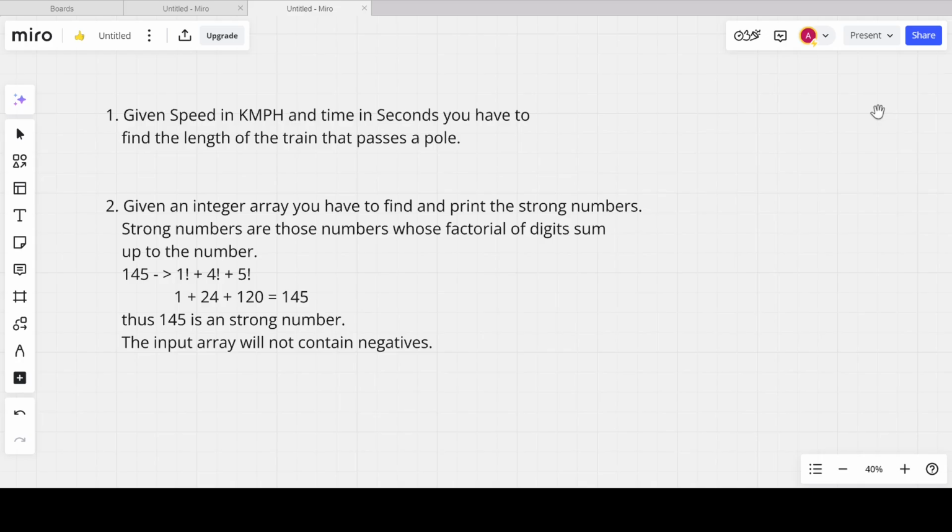In the first question, we will calculate the length of the train passing through a pole. You are given the train speed in kilometers per hour and the time in seconds, and you have to find the length of the train. Problem 2 focuses on identifying the strong numbers in an array of integers. A strong number is a number whose digit factorials sum up to the number.